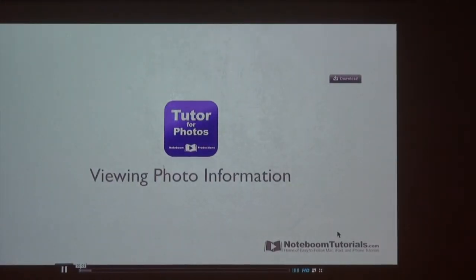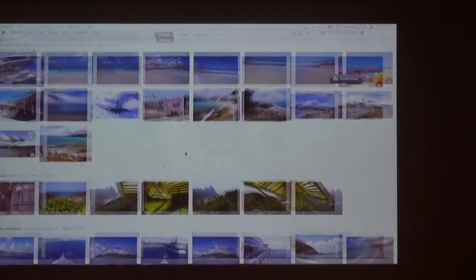Now let's take a look at how we view the information of a photo, including what type of camera the photo was taken with, the shutter speed, and even the f-stop. It's also where we can go and add a description or a title. Let's go to my Mac.